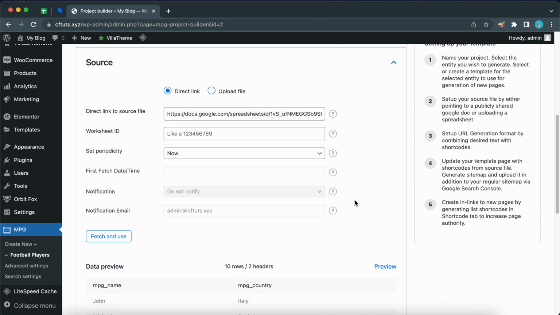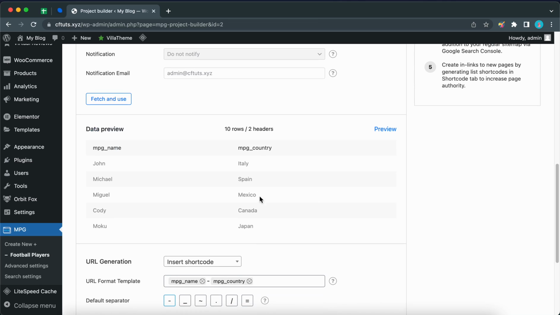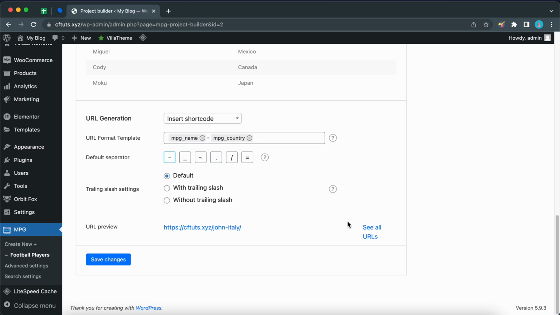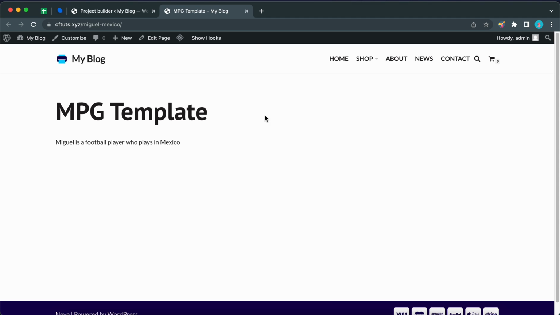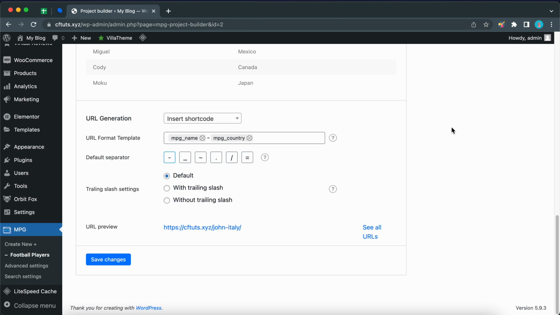So here, I have already performed the initial setup. I've already gone ahead and generated a few pages. So if we scroll down just a bit and click on see all URLs, we can see a list of these pages. And there is an example of one of the pages using a simple template. Okay, so let's begin generating our sitemap.